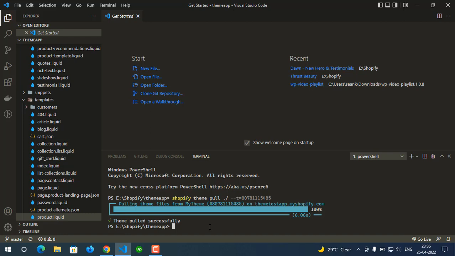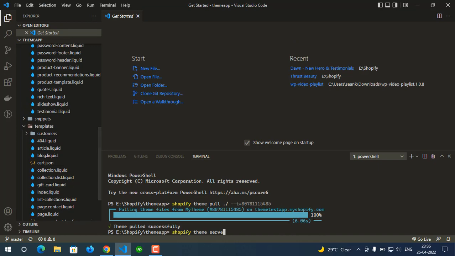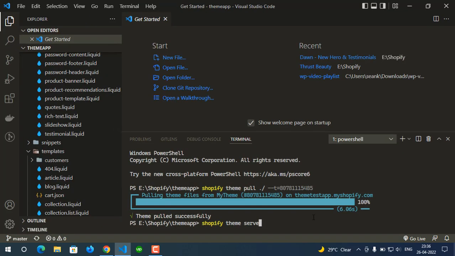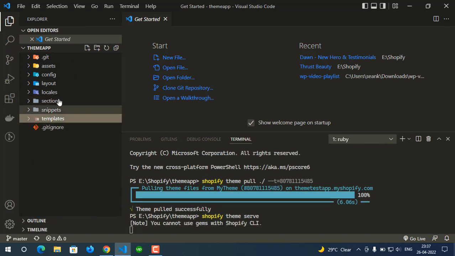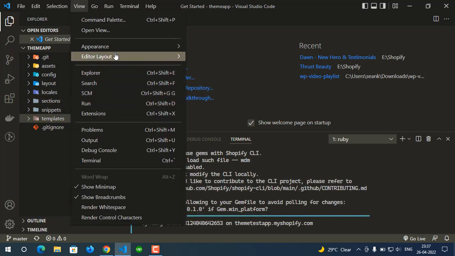Let's run this locally. For that, we have to do theme serve. Let's zoom this a bit. I think that's enough. Okay, so let's make this run. So I'm going to hide this sidebar.